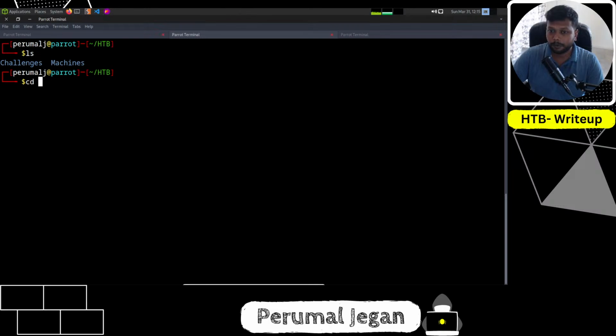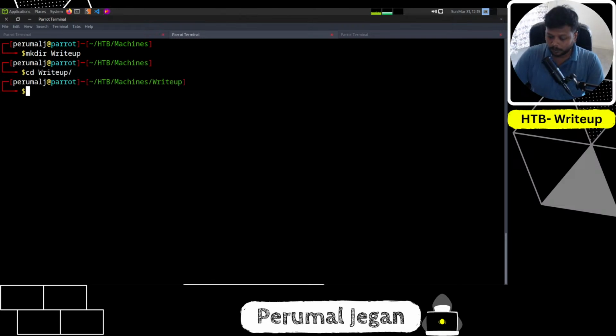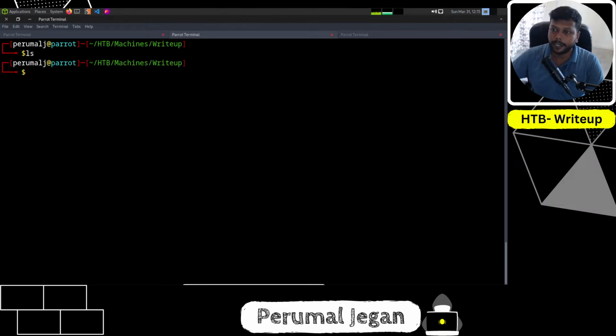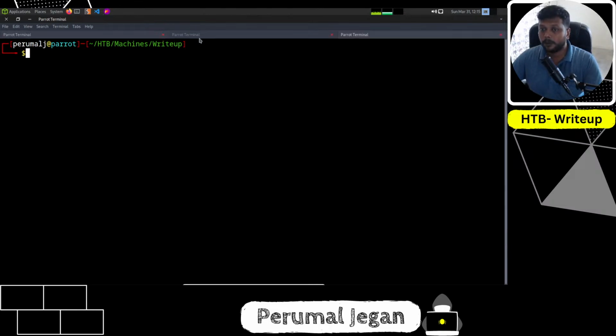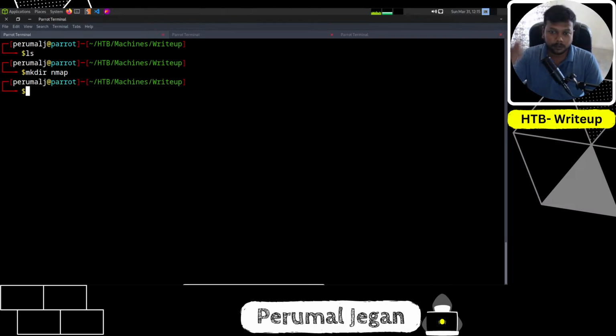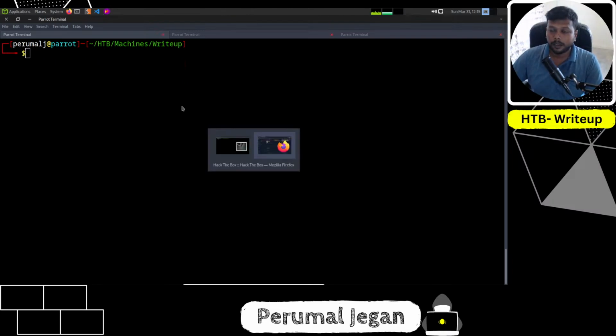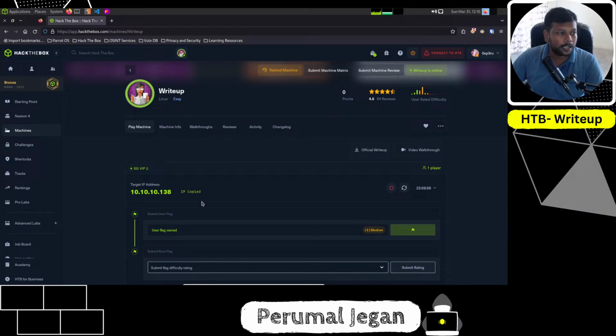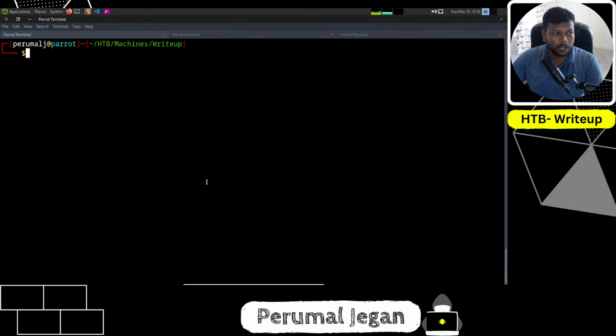Doing our stuff. I need to create a directory. The directory is nothing but Writeup. I created the directory, and I'll create one more tab. Fine. Making a directory nmap to store my nmap results. I already got the IP address. It is 10.10.10.138.